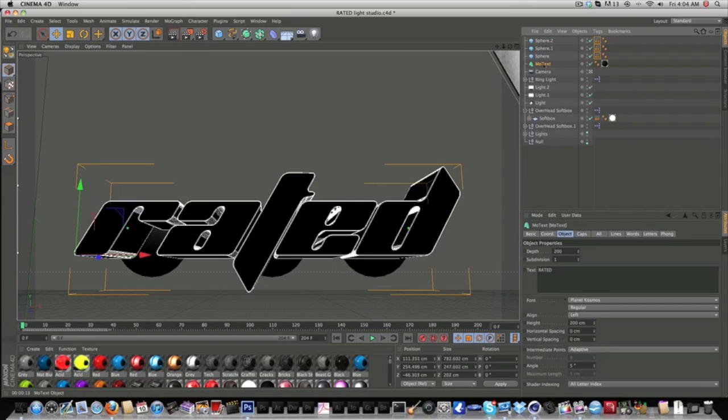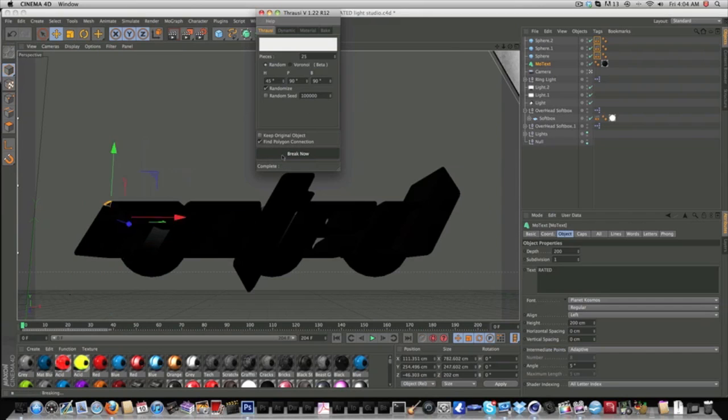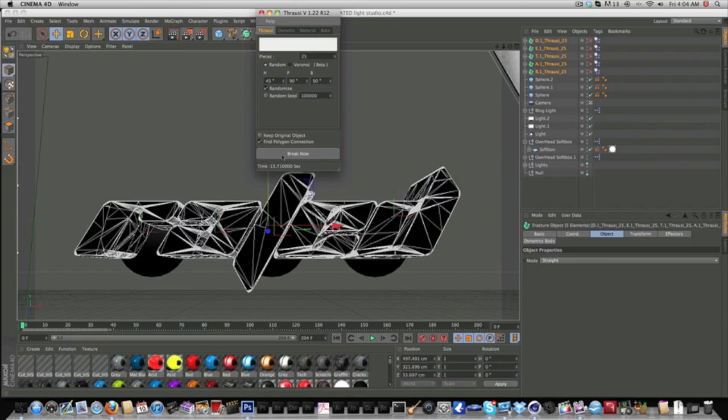So anyways, here comes the Thrausi part. You're going to want to click on your MoText, go to Thrausi plugin, and go to just Thrausi. Now, I usually do anywhere between 20 and 25 pieces, so here we're just going to go with 25. 45 degrees, 90 degrees, 90 degrees, randomize, and that's it. And hit break. Now, sometimes it'll take very quick, sometimes it'll take a long time, depending upon the amount of pieces.